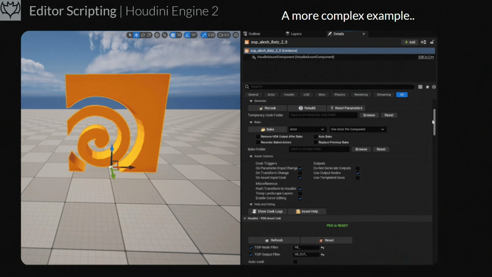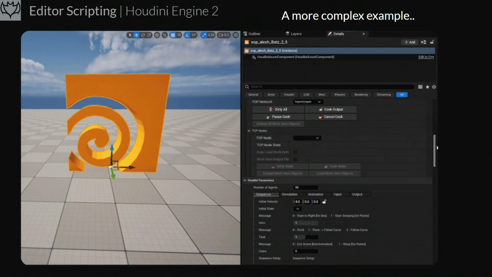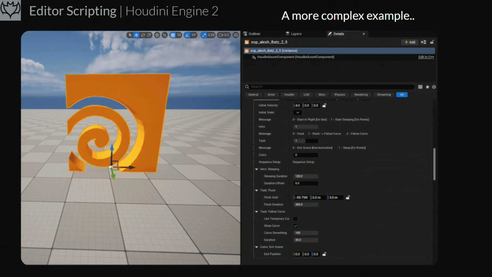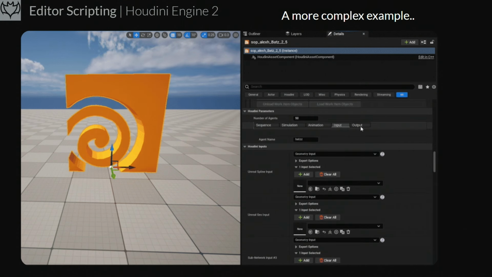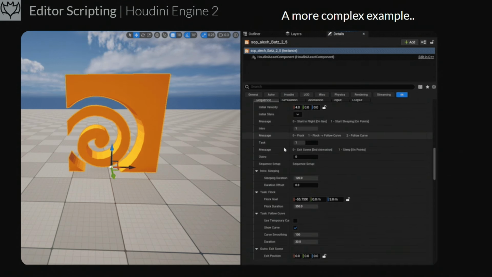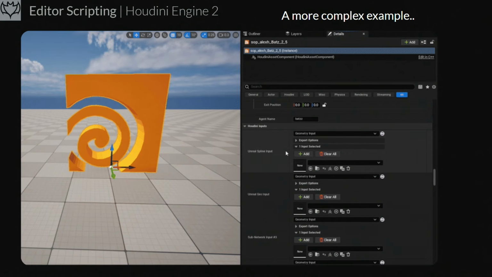Here's an even more complex HDA example with multiple inputs, parameters, and a PDG network. And you can quickly see that it requires a lot of scrolling to interact with this menu, and again, even more technical information, which in most cases your designer will not need. So let's go about solving this.